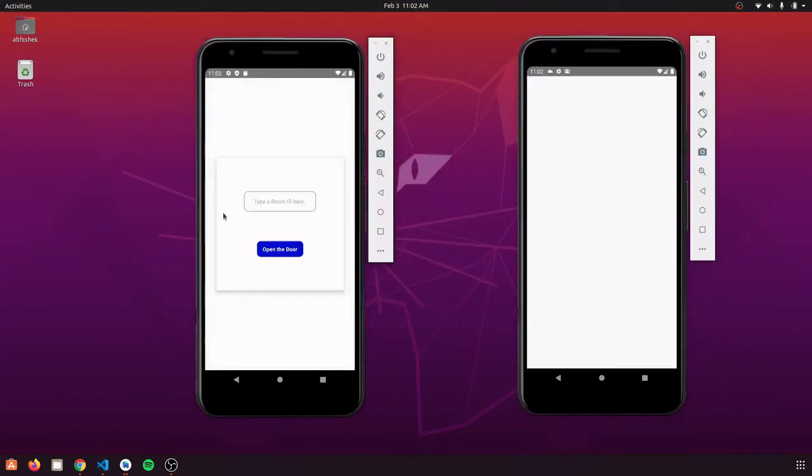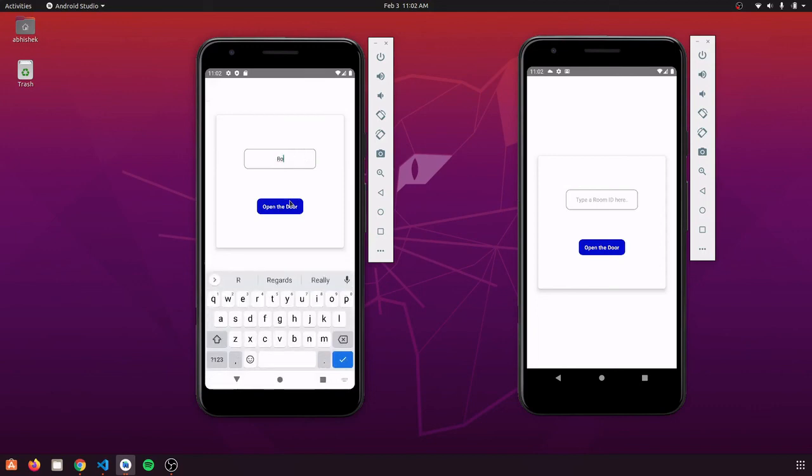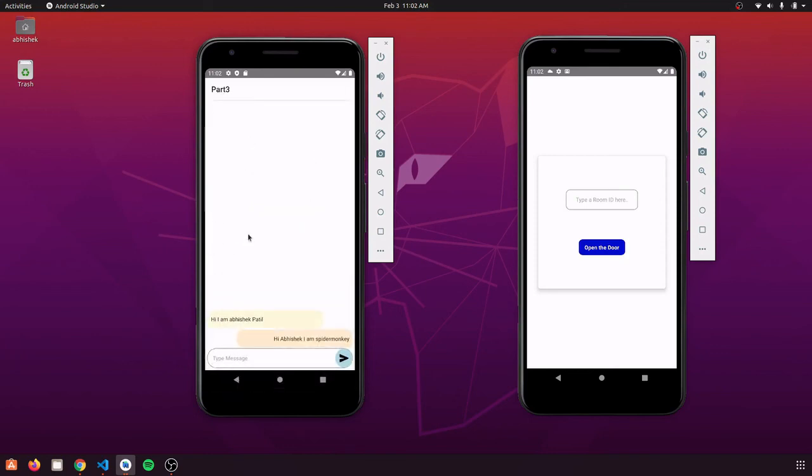So let's go to our device and go to this general chat room by giving no room ID here. So we'll go to general, and now you can see that the room ID is visible here. If we type some other room ID like part 3, let's say, for today, and we click on this open the door, the title is changing accordingly.